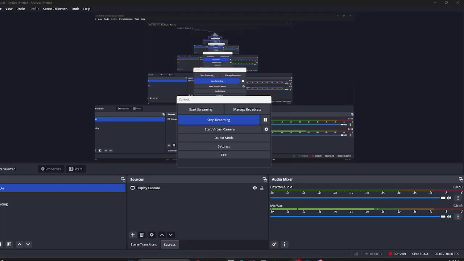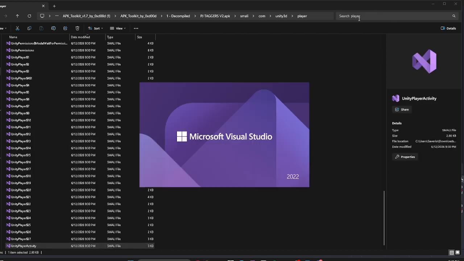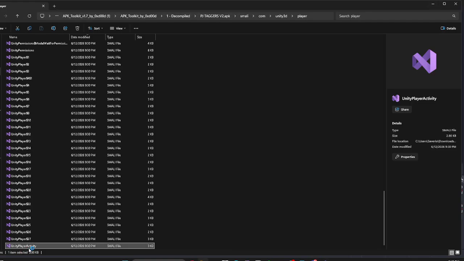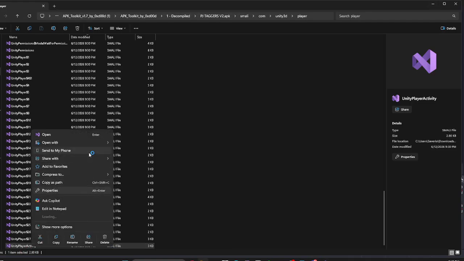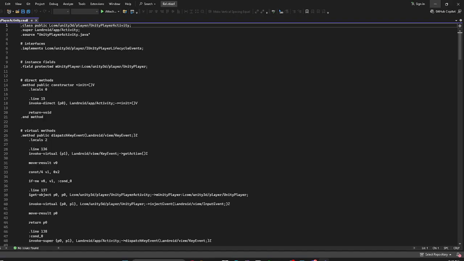Okay, there was no Unity player activity in there, so I had to manually make one. So you should see Unity player activity. If you don't see it, then just search it up here. But you can either right click it and click open with. If you don't have Microsoft Visual Studio, then click edit and Notepad. But I have Microsoft Visual Studio, so basically they should be here.